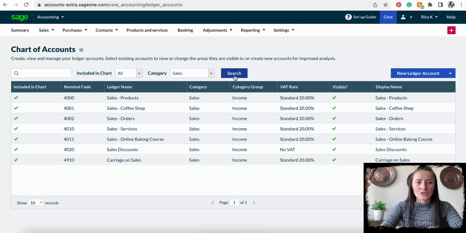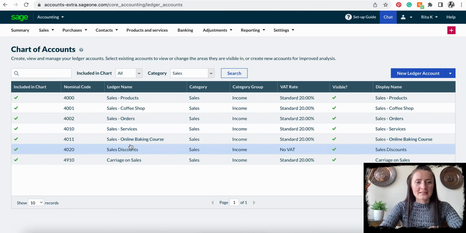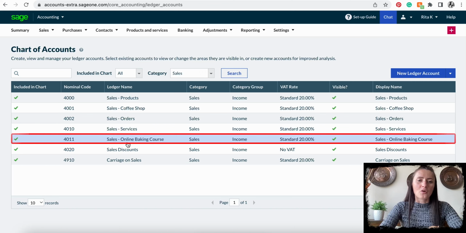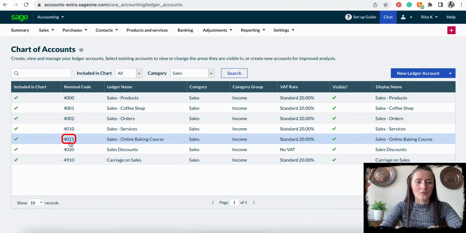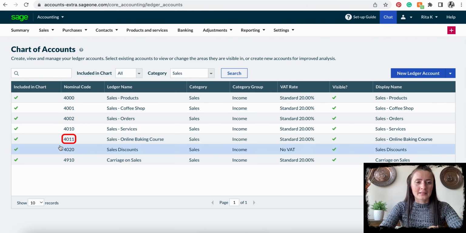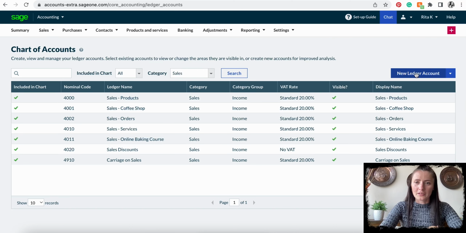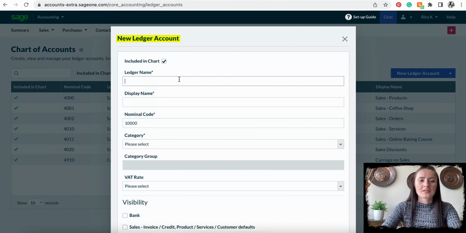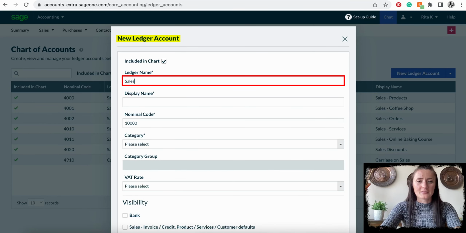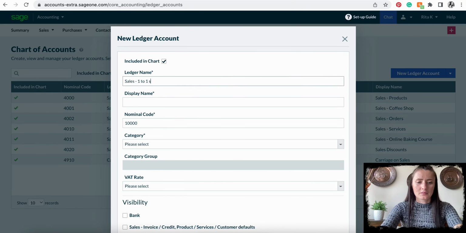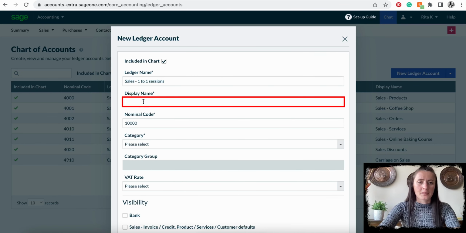So I want to add a new sales code for, let's say I have another course, let's say one-to-one sessions. So my online baking course was under 4011. So next I will add under 4012. So click on new ledger account, ledger name I will have starting with sales, and it will have 1-to-1 sessions. Okay, display name I will copy and paste the same.